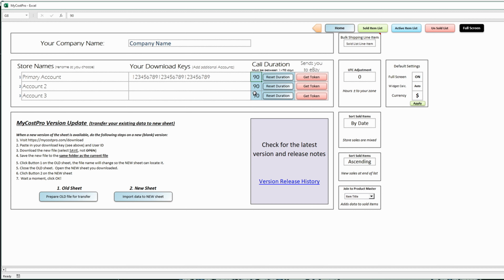If you're missing a transaction, you may need to back up that time period and check it again, because MyCostPro will only check between the last time it was checking for sales and the current time. So that's in order to make it go faster. If you need to go back further, you can reset that duration and it'll check that time period again. If there's anything like a returned item and that data wasn't available the first time you downloaded it, when you reset this duration, it'll fill that information in.